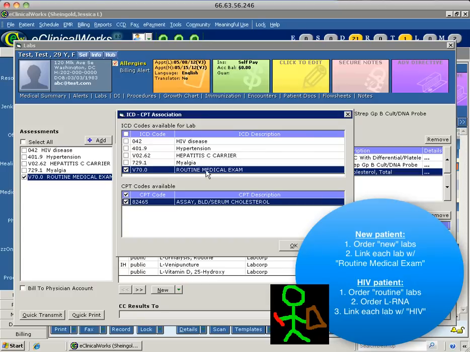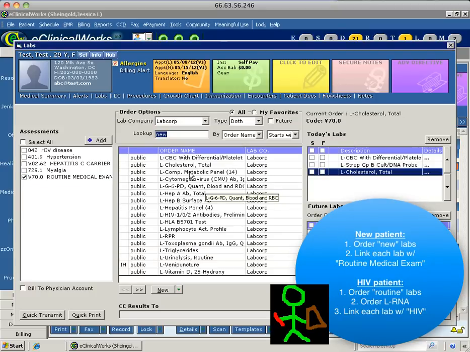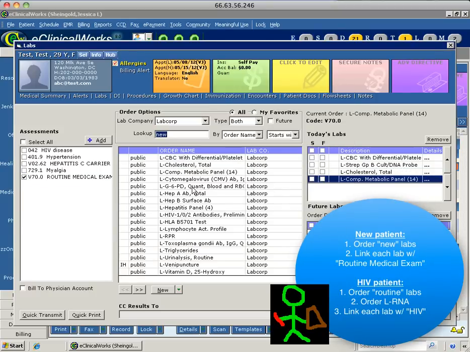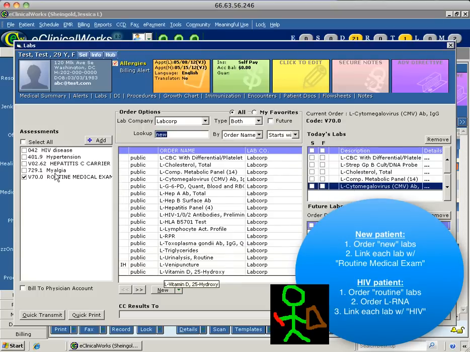Cholesterol. This page confirms that the cholesterol is linked to routine medical exam. We'll click OK. Complete metabolic panel. OK. Cytomegalovirus. OK. And you go through and you do that for each lab, and you link each of them to routine medical exam. So that's what you do for the new patient, and they all populate here.